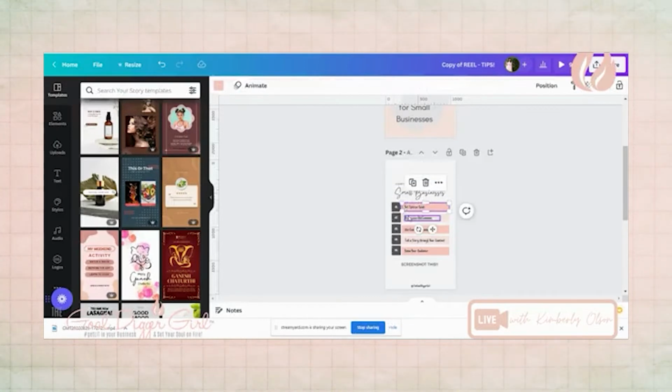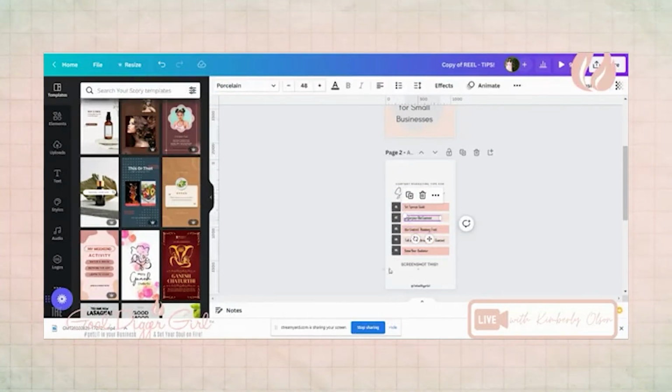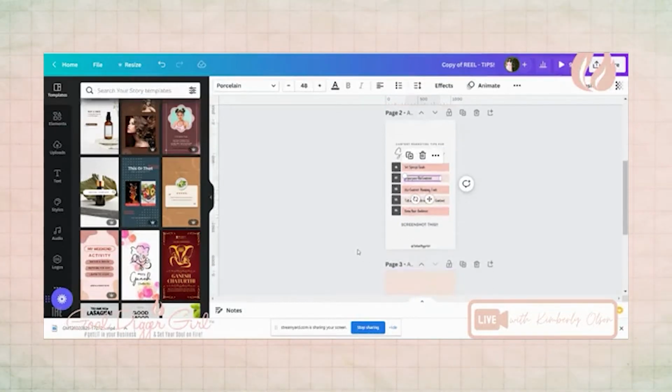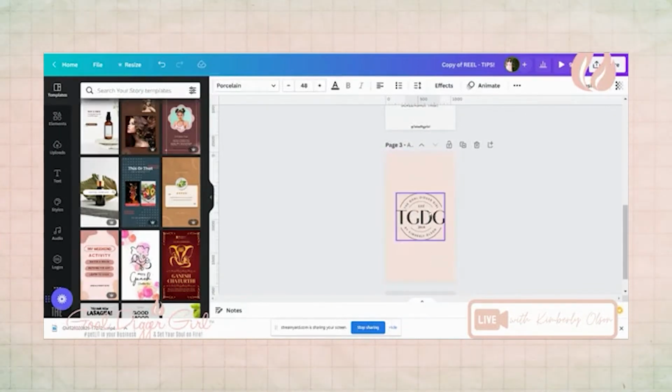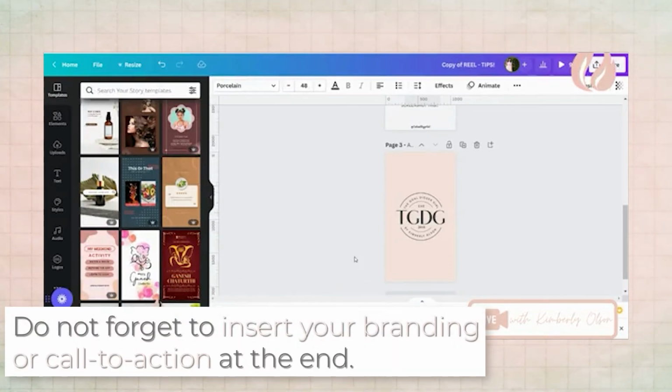So you can change the colors, you can change the font, you can move it all around. Just make sure you put "screenshot this" on it and then your handle at the bottom, whatever your username is. And then the last one would be your logo. And if you don't have a logo, then put something else, such as "grab my 28-day reels challenge, link in bio." Like do something here. If you don't have a logo, maybe a call to action to join your community.